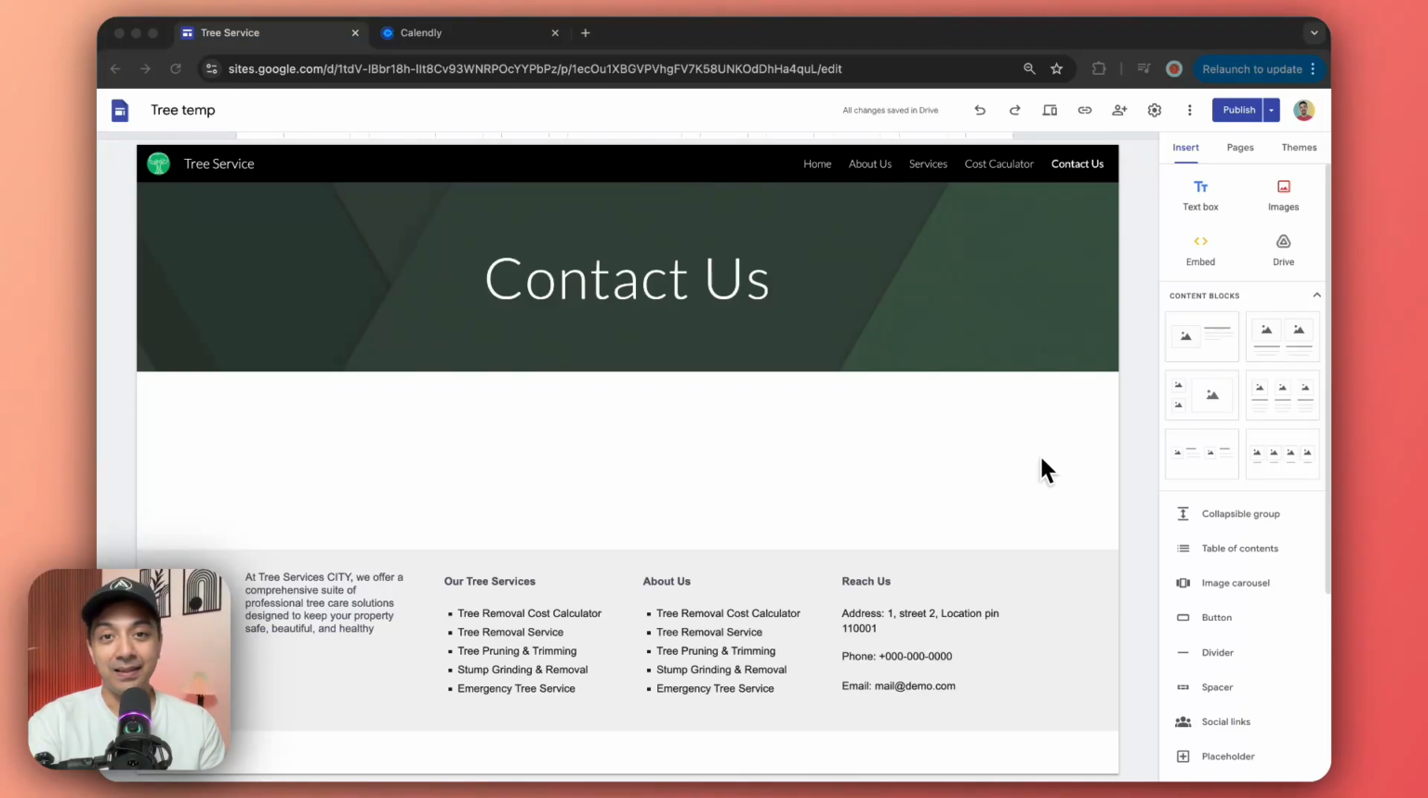How to add Calendly calendar on your Google Sites. So let's say we have this contact page and here we want to add our Calendly calendar so that our visitors can book a meeting from our website. So let's see how we can do that.